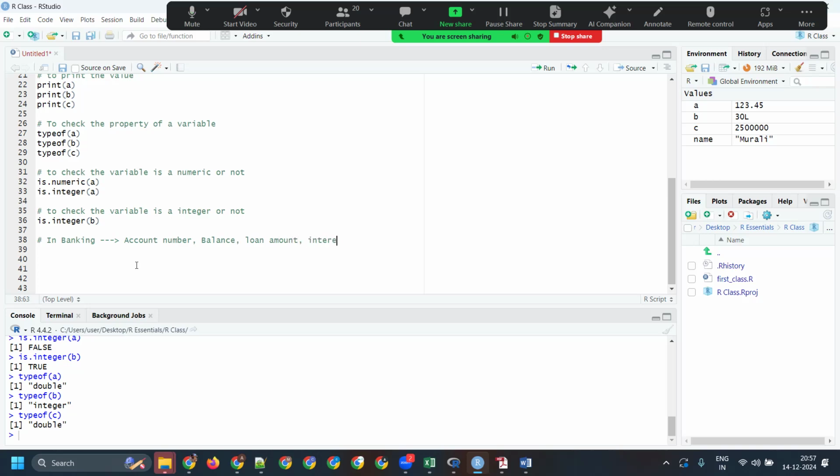What is the interest rate? Rate of interest. What is the transaction value that you have done? Let's say I just started a Swiggy food order right now. What is the transaction value? What is the total revenue your company is generating? Total revenue, yearly revenue. All these are going to be stored as numbers only. These are the classic variables where I'm going to use the numeric data type.